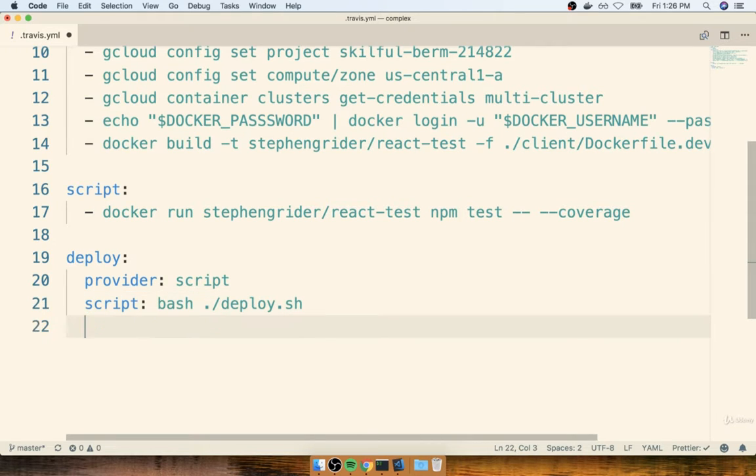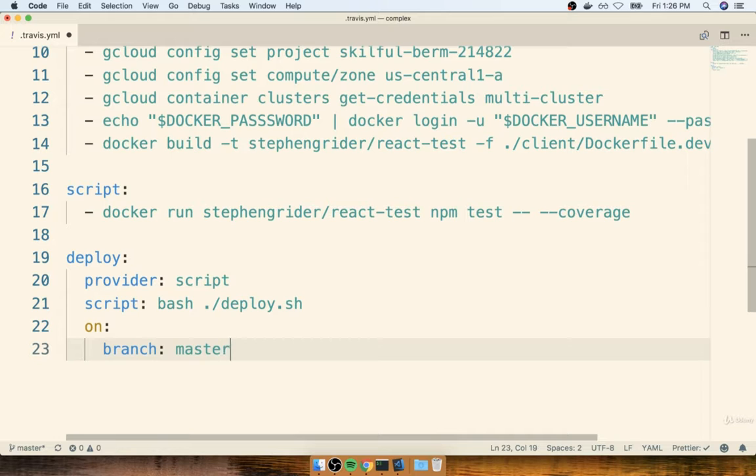Now there is one other option on here that we are going to specify. We'll say on branch master. So remember, if we are pushing up some feature or development branch, we probably don't want to execute this deploy script. We only want to do our deployment if we are pushing up branch master. So only if we're working on the master branch do we want to run this command right here, which is going to run that deploy script file and attempt to deploy all of our new images out.